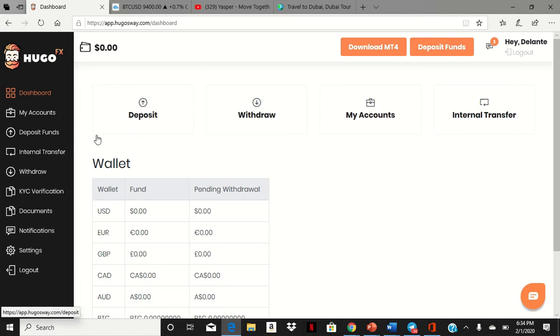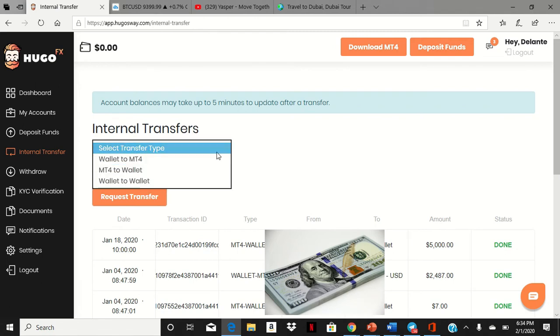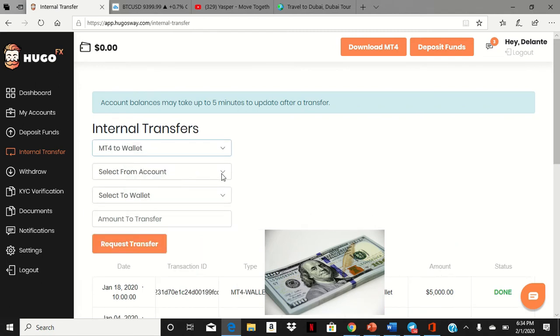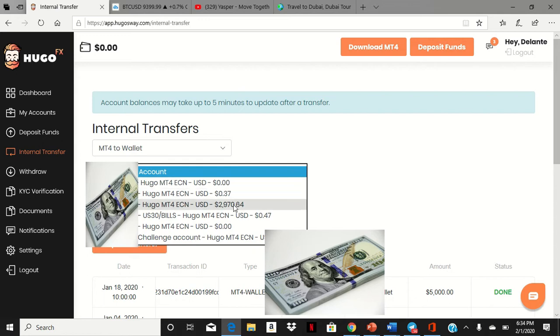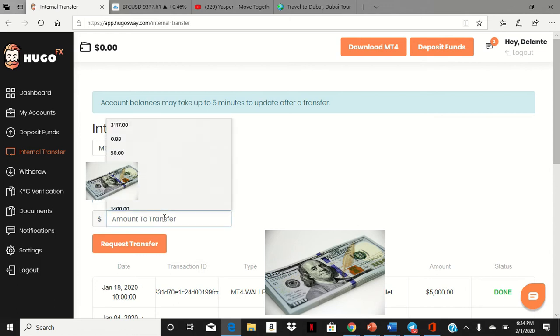From the dashboard, click internal transfers. What we want to do is transfer our money from MetaTrader 4 to our Hugosway wallet. Next, you want to select the trading account that you're pulling it from. Select your Hugosway USD wallet, and then you want to enter the amount.